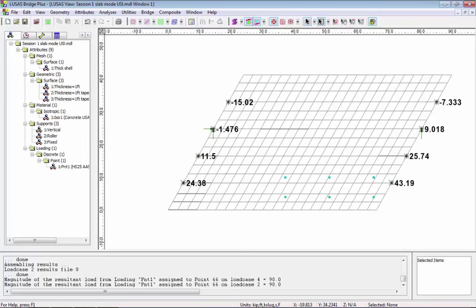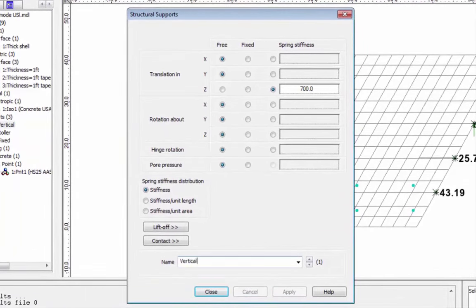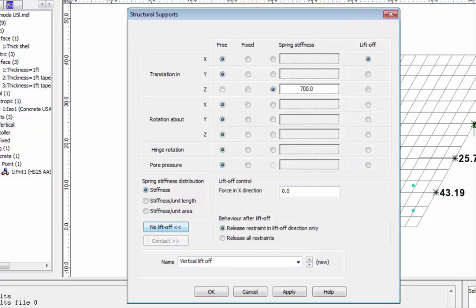To do that, I'm going to go to the attributes tree view, double click on my first bearing here, and I'm going to set up the liftoff supports. Now I'm going to add the name liftoff to the attribute name. I'm going to click on the liftoff button and I'm going to select liftoff here. This identifies the liftoff direction. Here I can set a force that would have to be overcome before liftoff occurs. So if I had 10, that would be 10 kips before liftoff occurred.